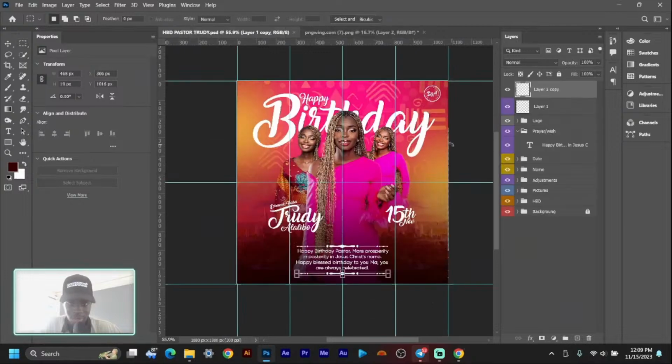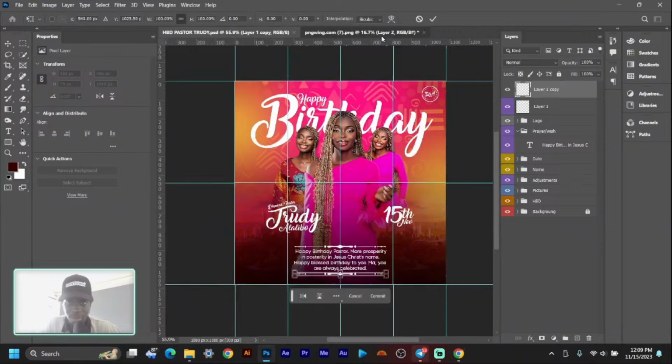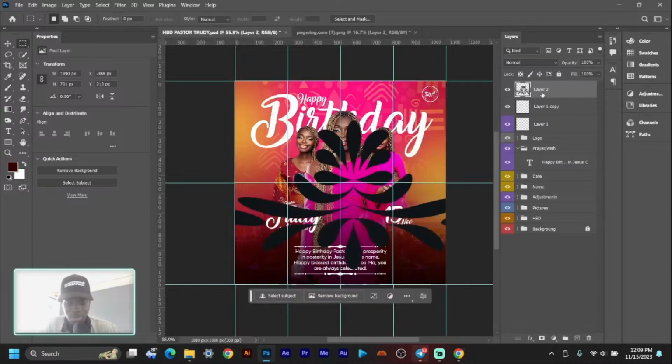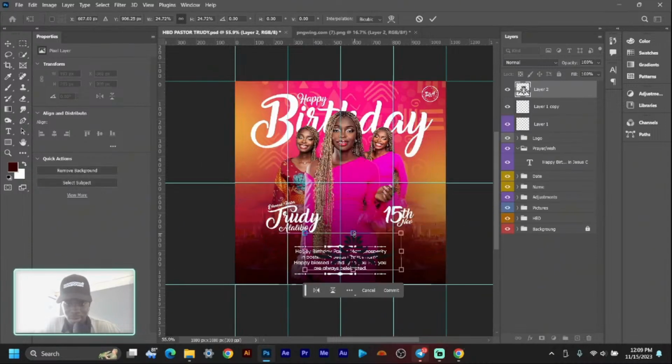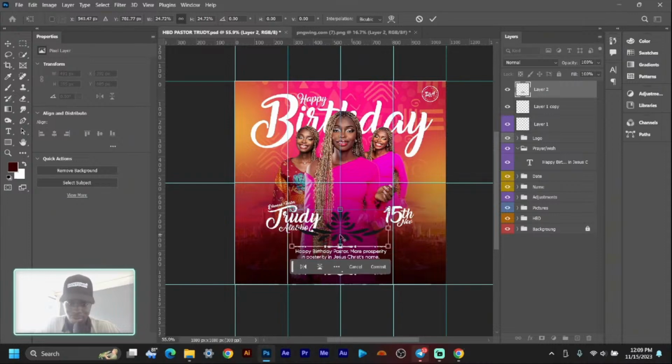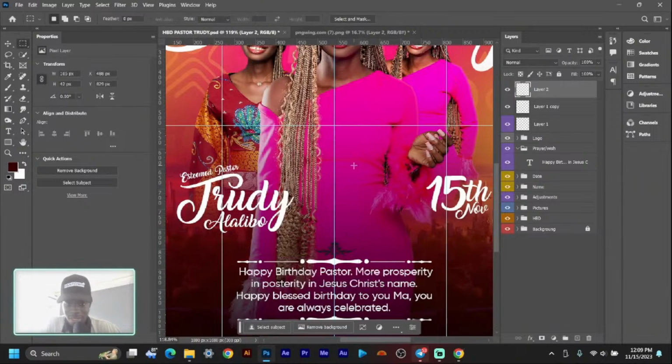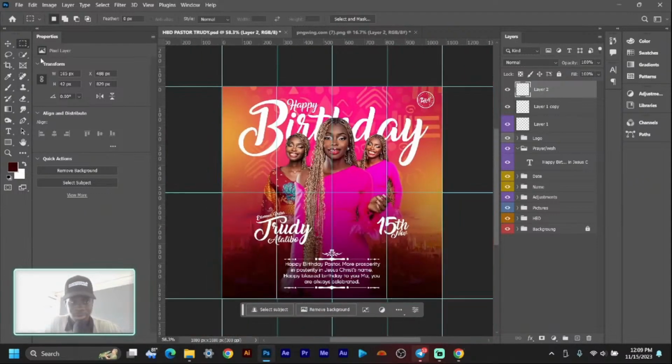Control T. Still did not move. Control P. Scale. No, no, no, no, no. It's going to be... Let's just make it tiny. Control I. So, nothing bad.